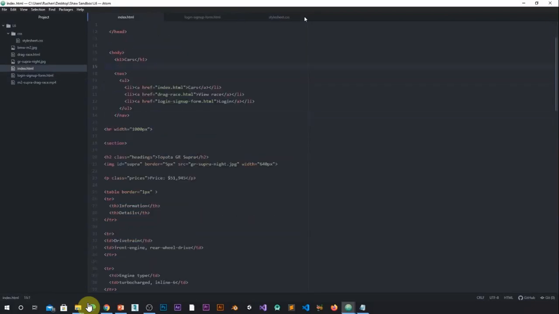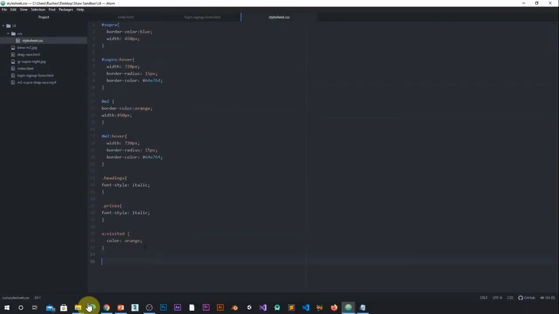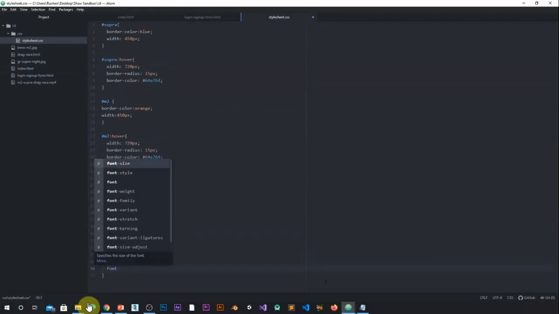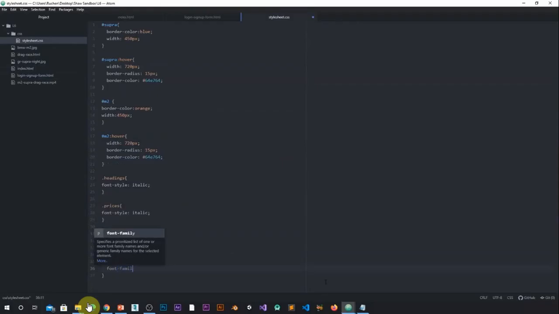So head back over to my style sheet and I'm going to say all H1 tags, right? I want you to have a font family. Remember we spoke about font families and the types of fonts that we can use that are safe. For this one, I'm going to go Arial Black. So I'll say Arial Black. Close that off, save it up, hit back over.